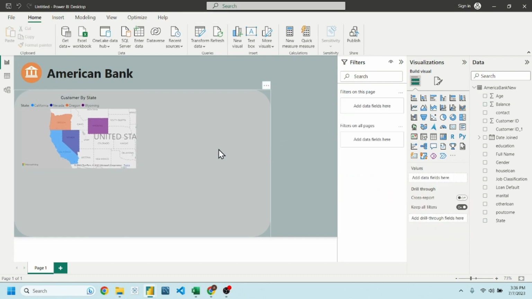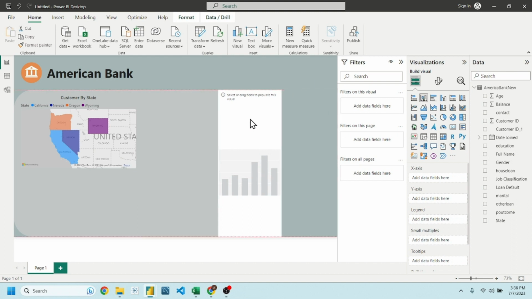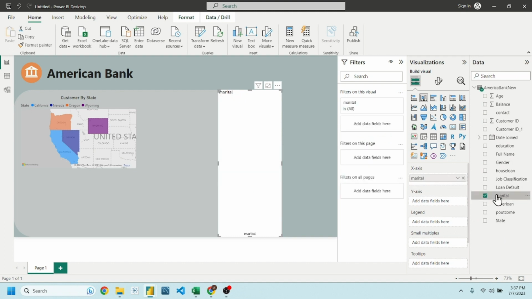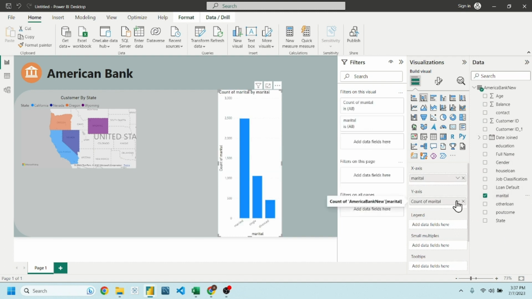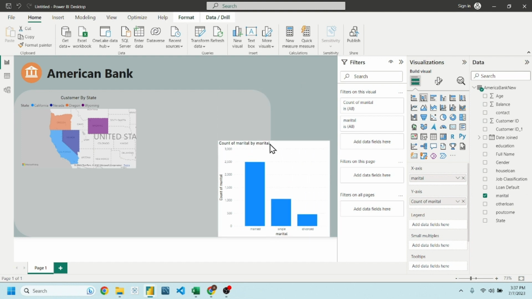Okay. And my next target is going to analyze customers by marital status. For this, I'll use a column chart. Here, I'll use marital status in the x-axis, and in the y-axis, I'll use count of marital status.